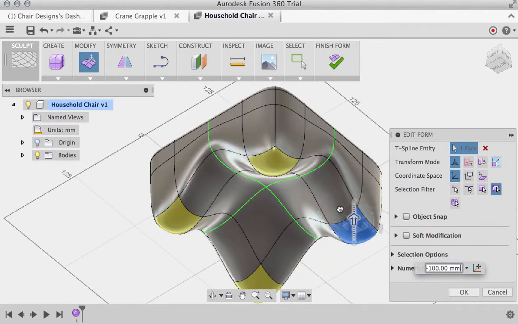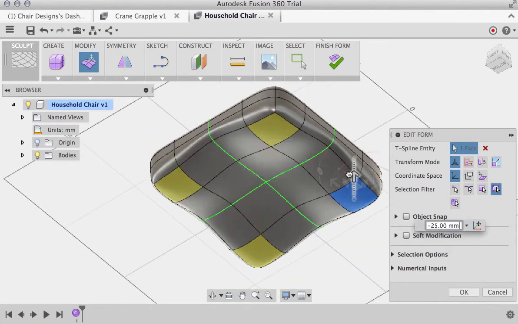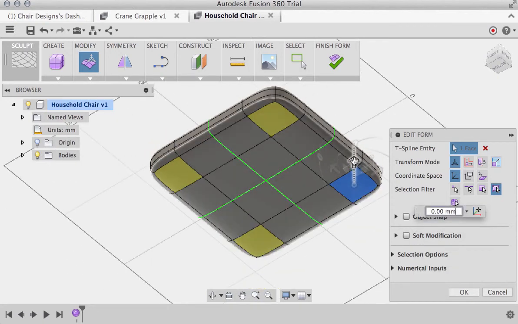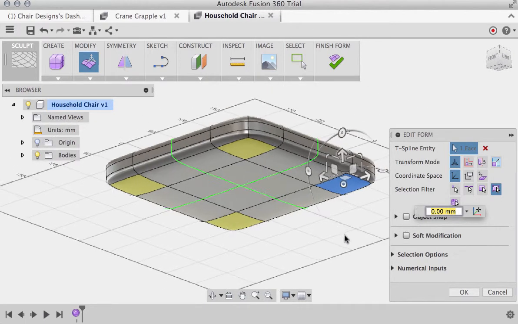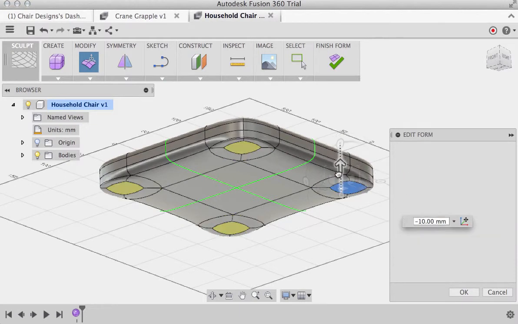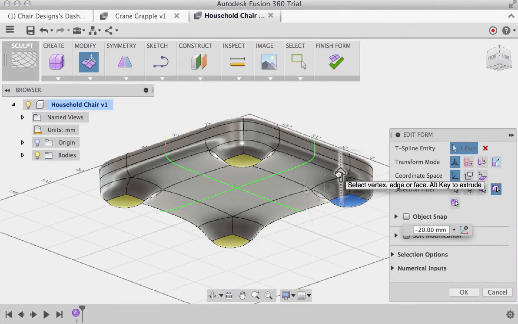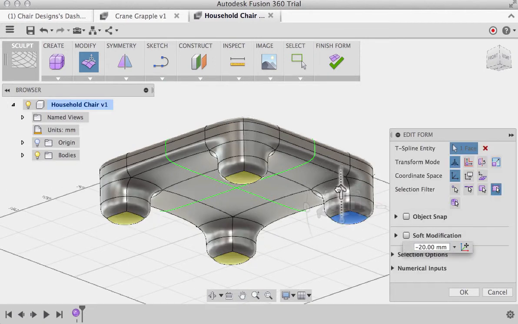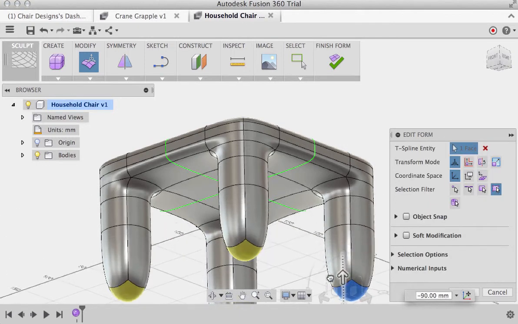A really important key to remember is the Alt key. When I'm dragging a face or an edge and I'm holding the Alt key, it will add additional faces and edges. So here it's starting to build out a whole new group of faces as I just click and drag while holding the Alt key. I can do this over and over and over again until I get the result that I want.